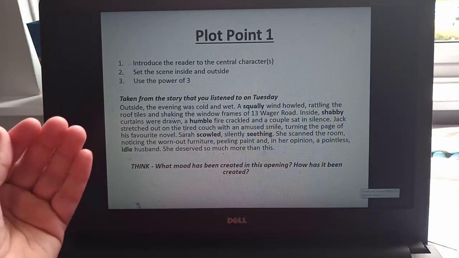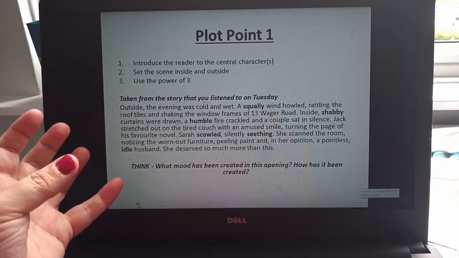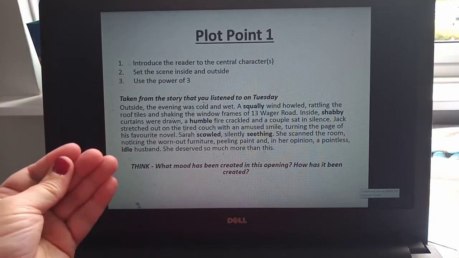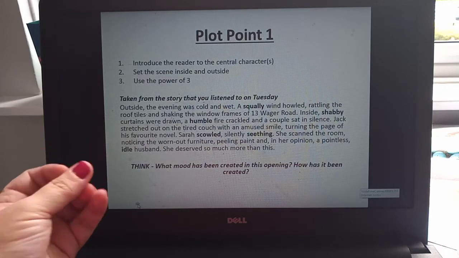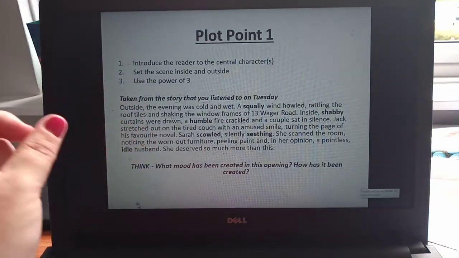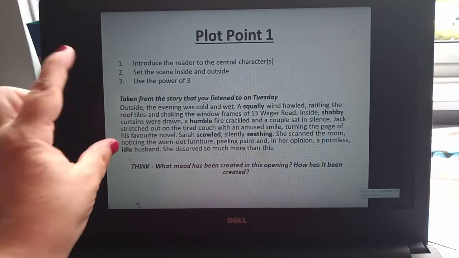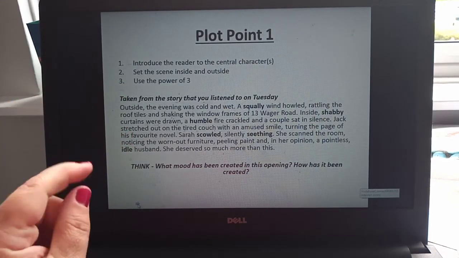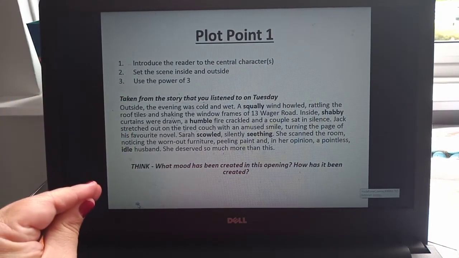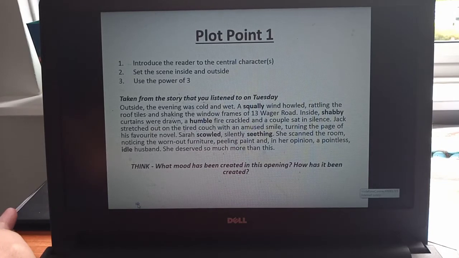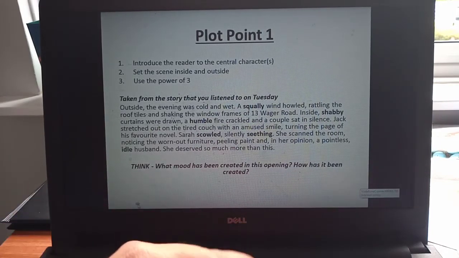So what we want to do in our writing today is we want to introduce the reader to a central character or characters. We want to contrast the scene inside and outside, just like this author has done. And we want to use the power of three. So what do I mean by the power of three? Well, have a look here.